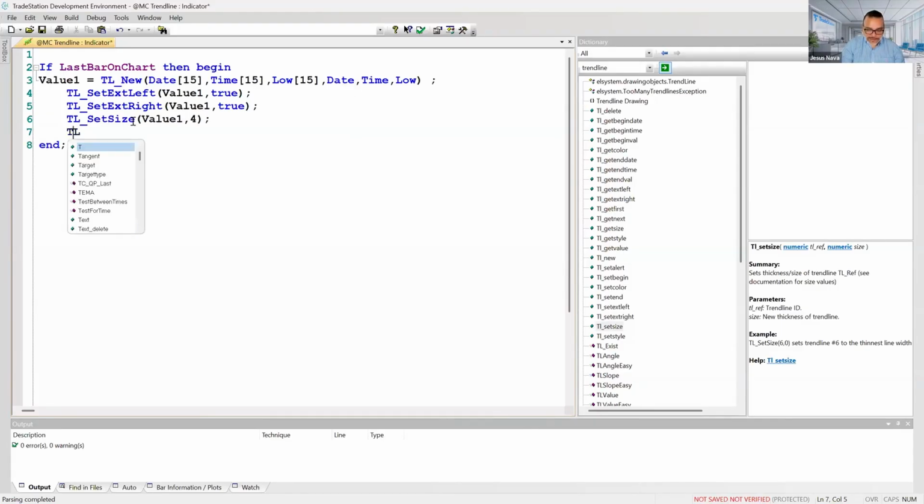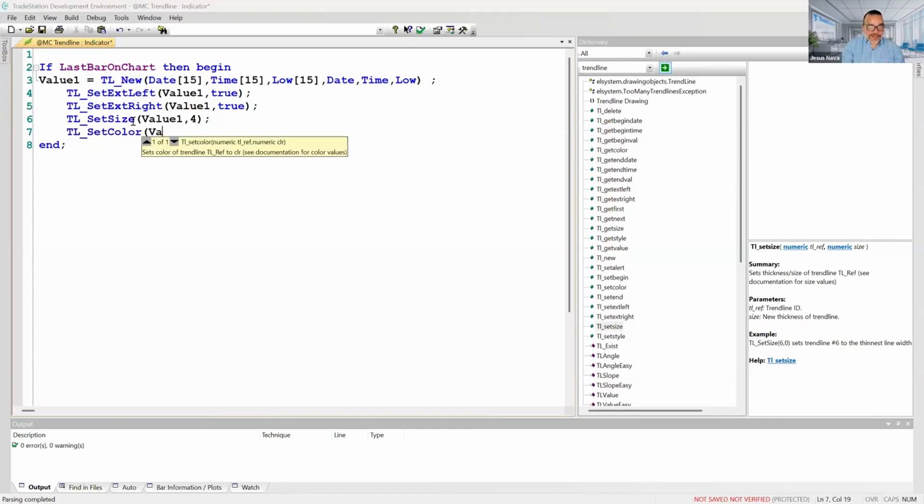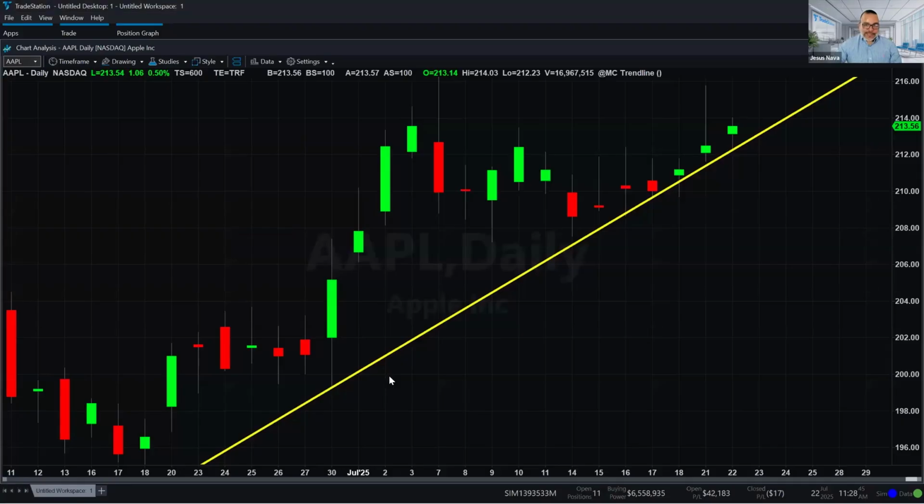Let's say TL underscore set color for that same trend line. We're going to set the color to yellow. Use one of the built-in colors. Let's verify that. Go back to my TradeStation, and now you can see that I've changed the size, the color, the extending capabilities, and the position of that trend line programmatically. Pretty interesting, right? So now it's just a matter of drilling down on the functionality of drawing trend lines and making sure that we grasp the concept.